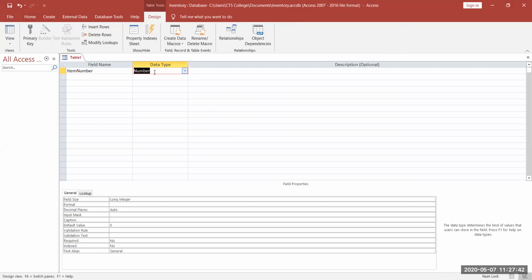So you're going to come across under data type, and we are going to set our data type, and our data type for item number is set to number. So how do you set your data type? When you come across, you click on your arrow here and you will see number. So just click on number here. And that is how you will get your first data type, which is number.